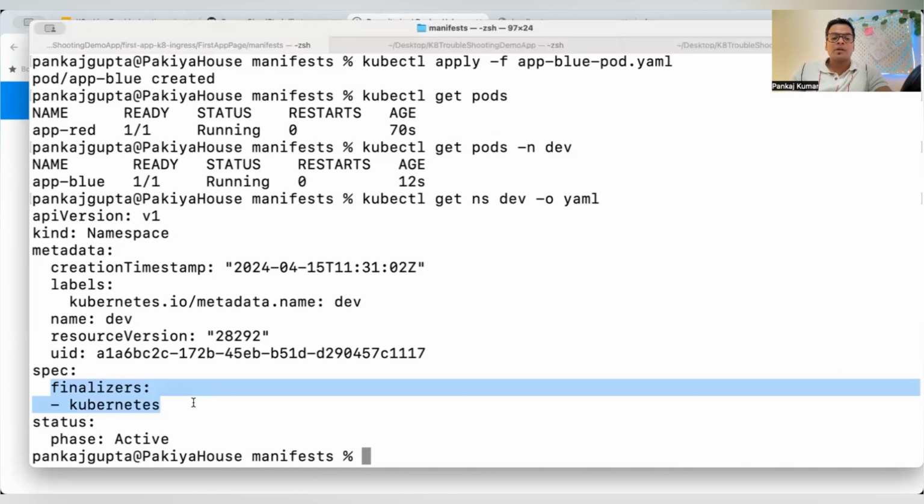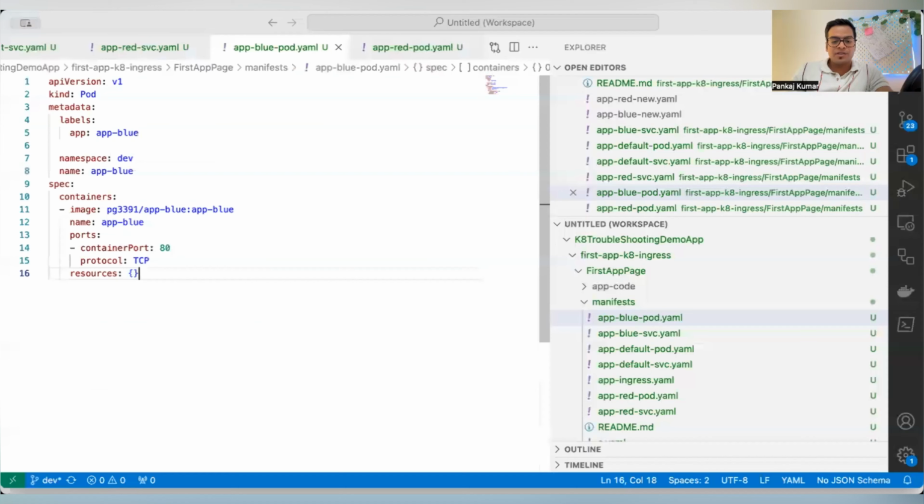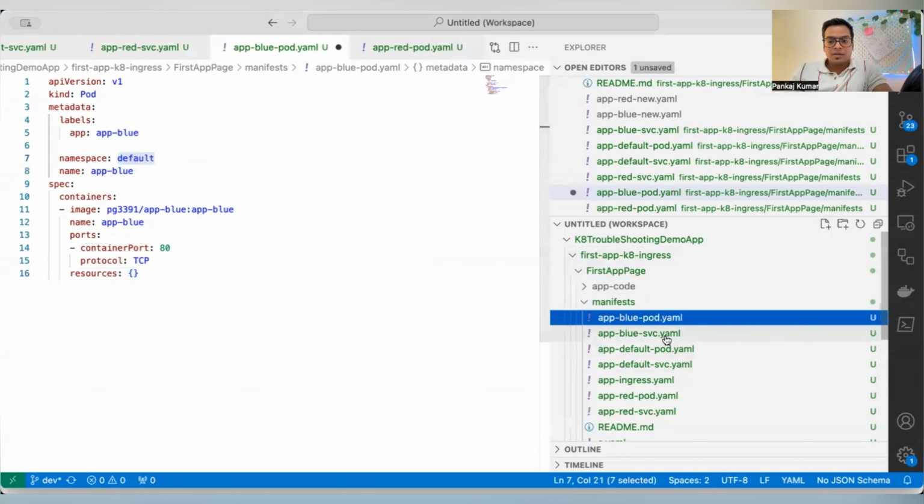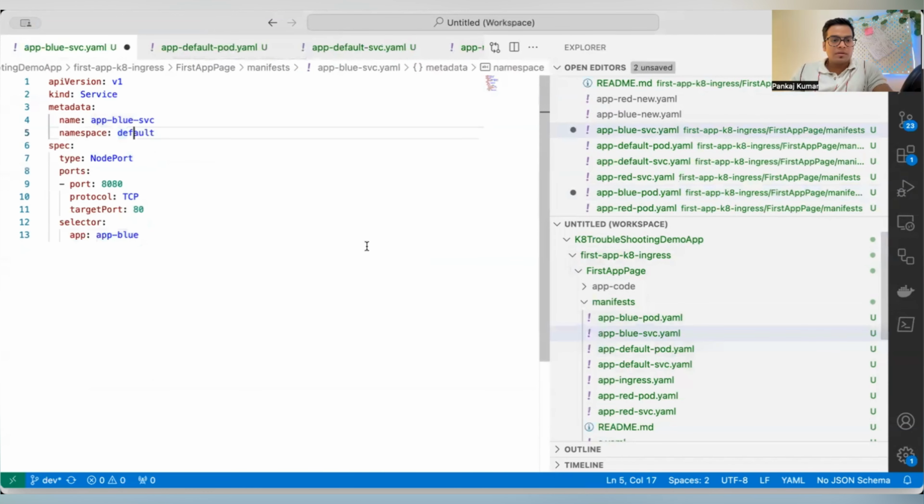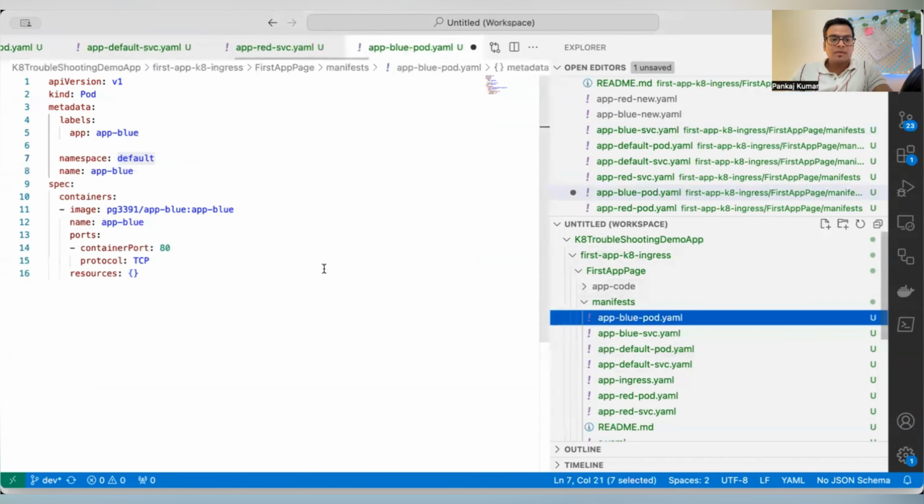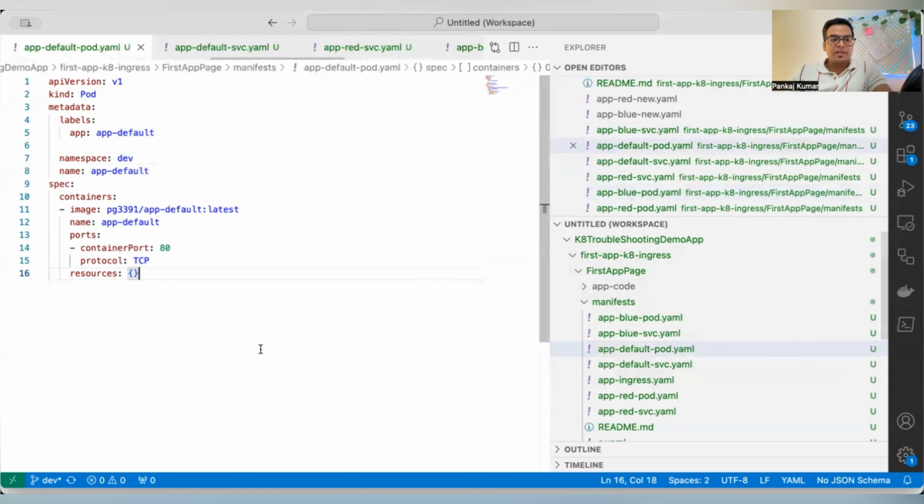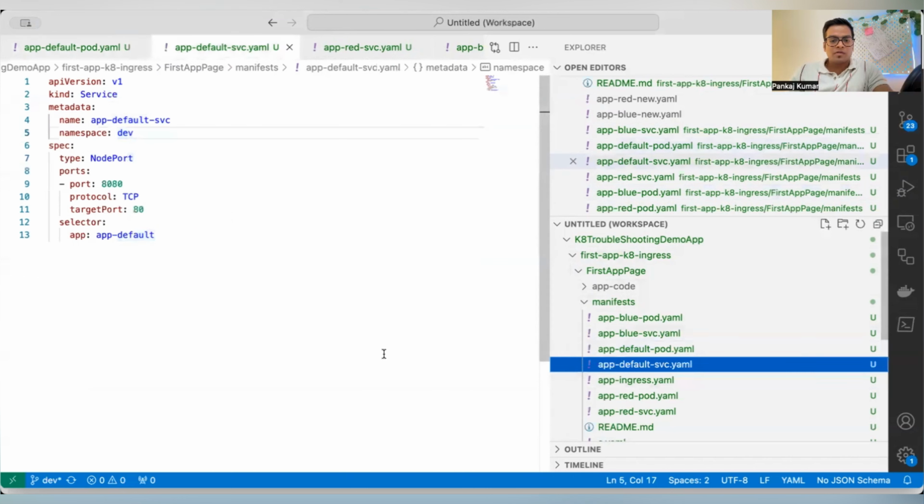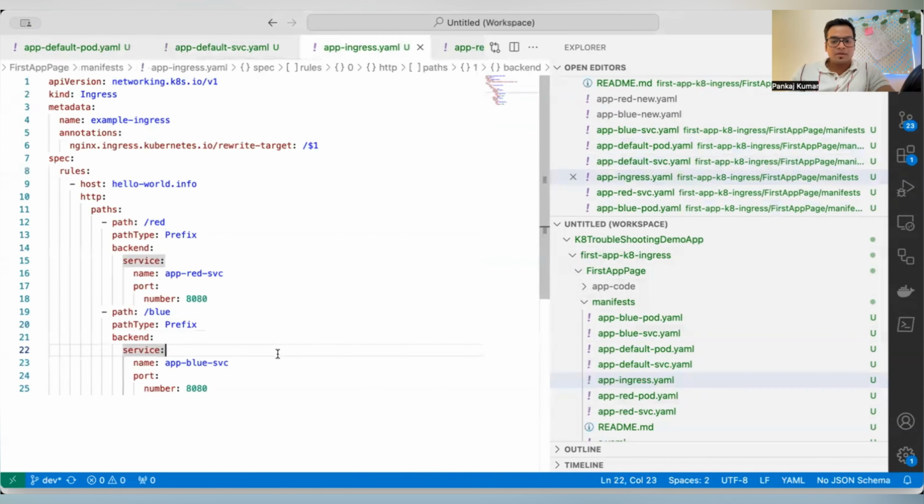If it is a pod, it has an image. A namespace has a finalizer, like that. So let's revert the changes, because I'm going to apply this in the default namespace to save our time every time, because otherwise I have to pass lots of values.